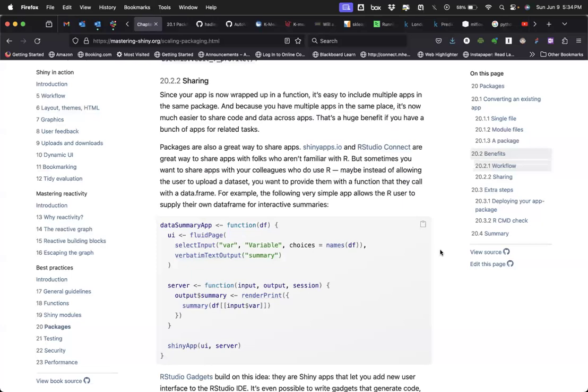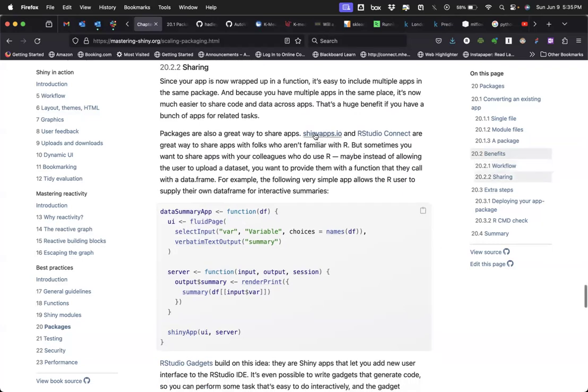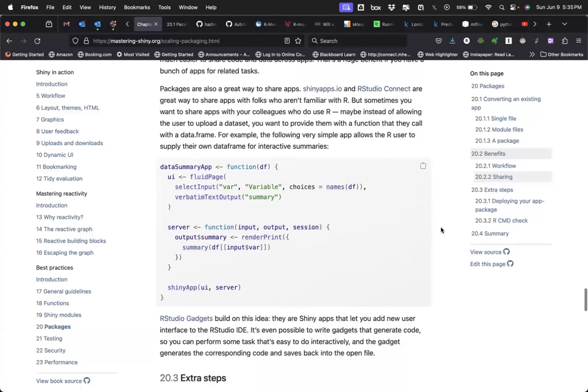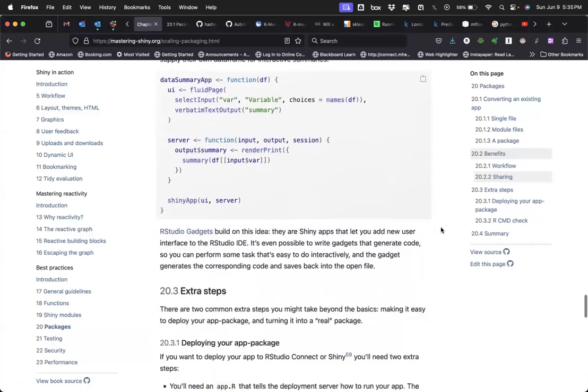Okay, so this section is about sharing your package. If you go to the next step of submitting your package to CRAN, CRAN will automatically distribute it, like when you call the library; when you install the package, it's coming from CRAN. You can do that, but also you can use shinyapps.io, which is a tool provided to share Shiny apps, and also RStudio Connect.